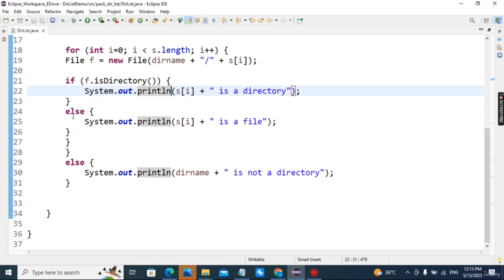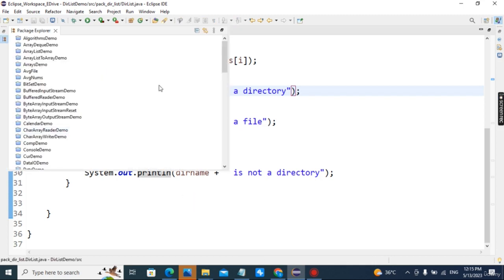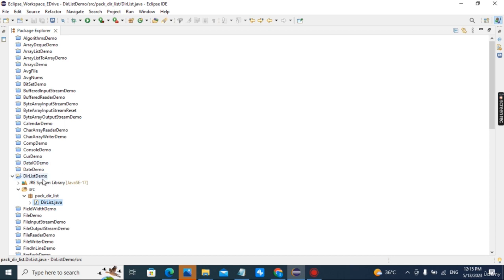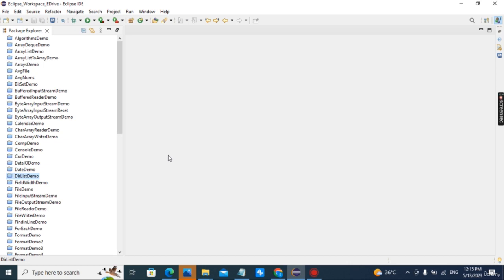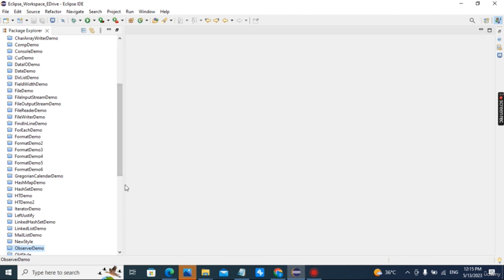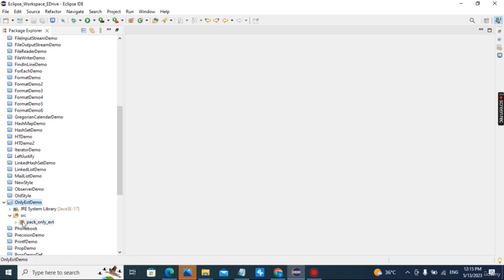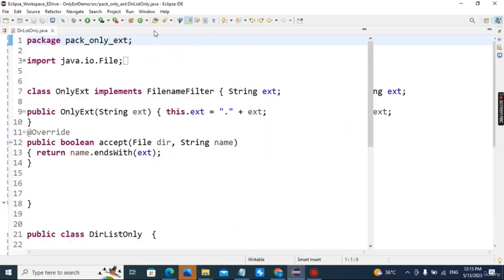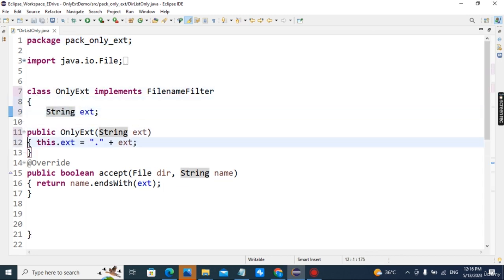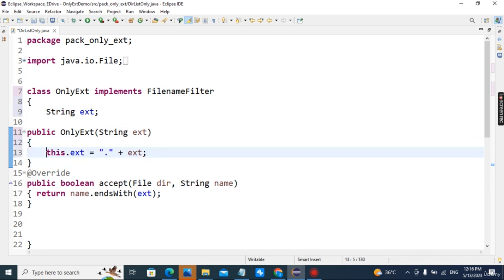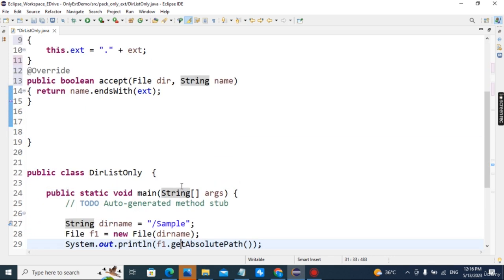Okay. So next, we move to the next one. These programs are very simple programs. If you understand theory very well, there is nothing to worry about. Okay. Next is only extension demo. In that, I have the package only extension, directory list only .java. Okay. So this is the method for only extension. I will check for it.